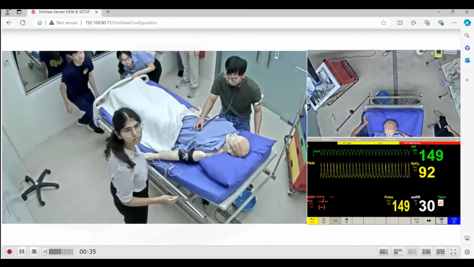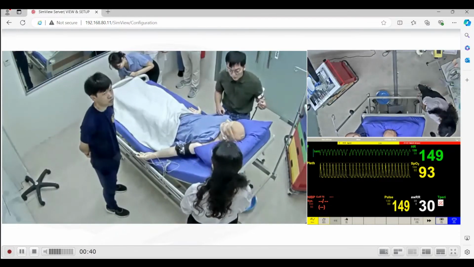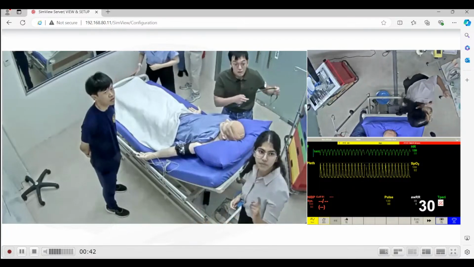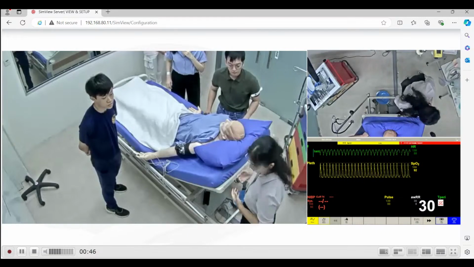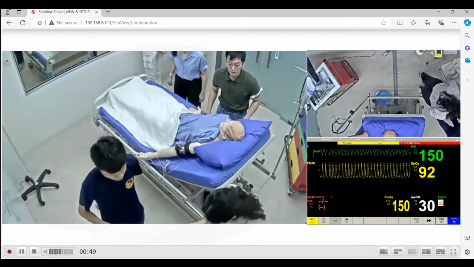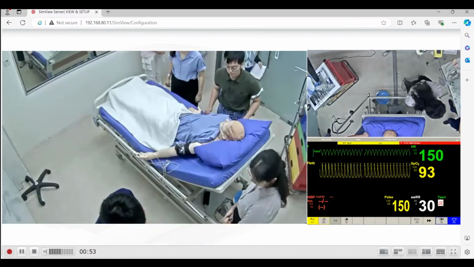Please do something. When did your breakfast start? I think the SpO2 is 93, so we should give additional oxygen. Doctor, what do you want, a face mask? A simple face mask. Which one? The simple face mask.